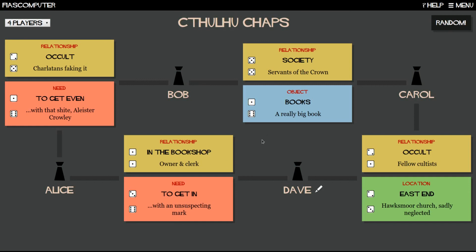Alright, that's an overview of what Fiascomputer does. If you think it looks interesting, visit the link in the description and go explore it on your own.